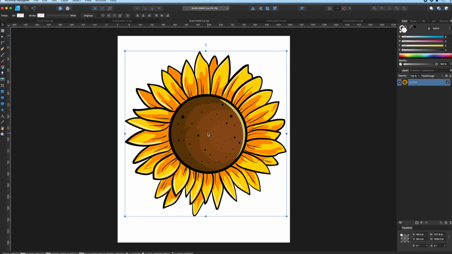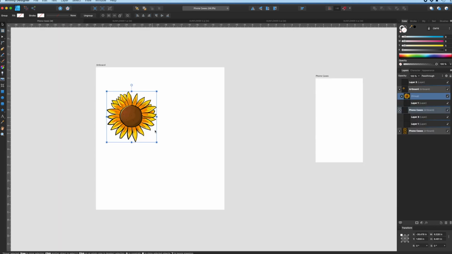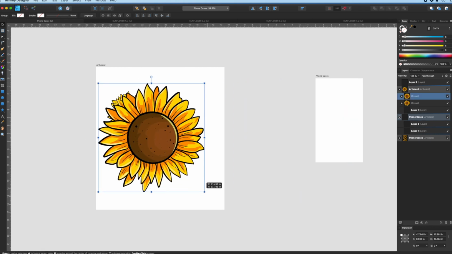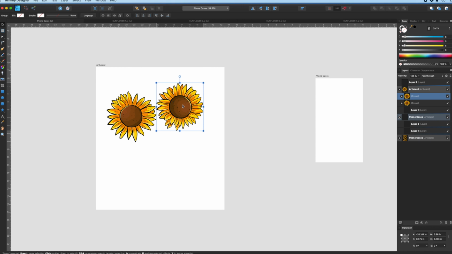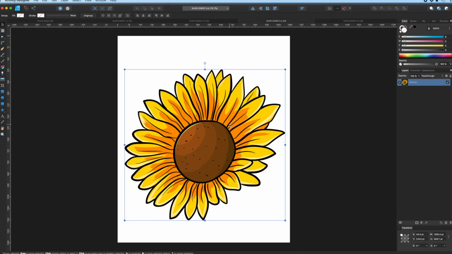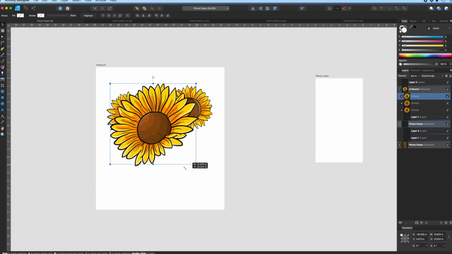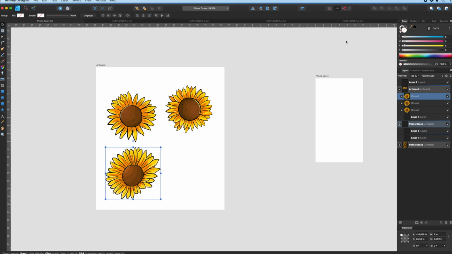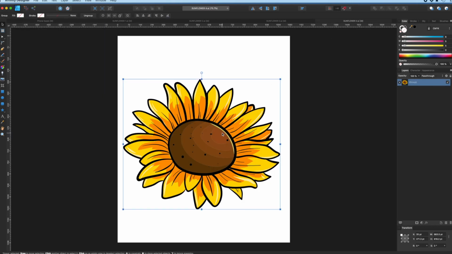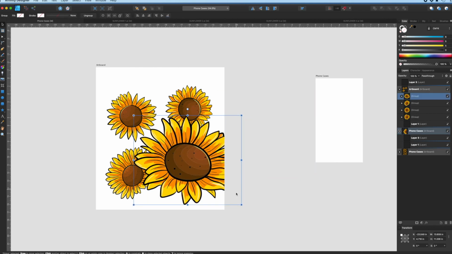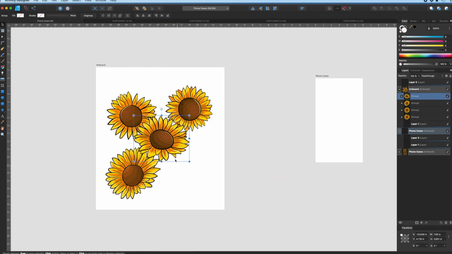So I'm just going to go, this is number 2, copy. I'm using Command C to copy and Command V to put in here. It's putting it on my phone case, but I want to put it on this artboard here. So that was number 2. Number 3 here, same thing, Command C, Command V, a little bit over here so you can see it. And last one, number 4 here, Command C, Command V. Alright, so those are my 4 sunflowers that I got.